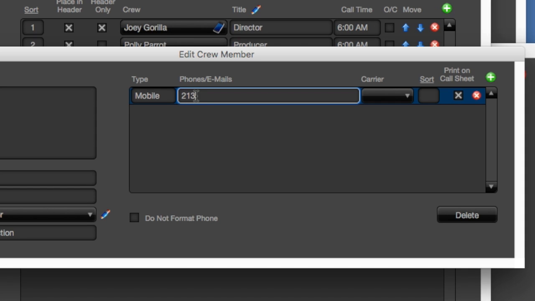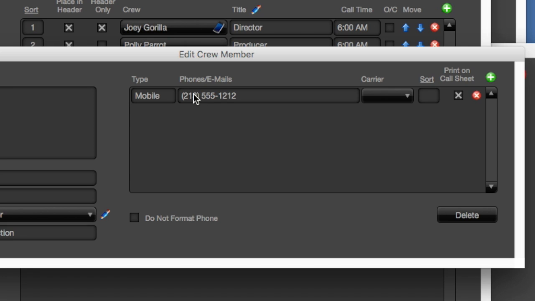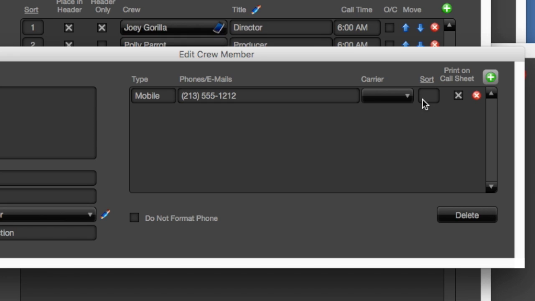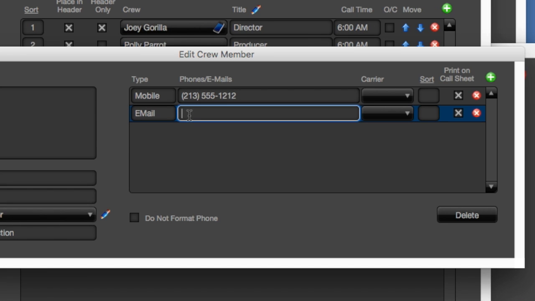For US and Canadian formatted phones, you do not have to enter parentheses or dashes. If you do not want the phone numbers automatically formatted for you, select the Do Not Format Phone checkbox. You can specify which phone and or email address you want to print on the call sheet by selecting the Print on Call Sheet checkbox.